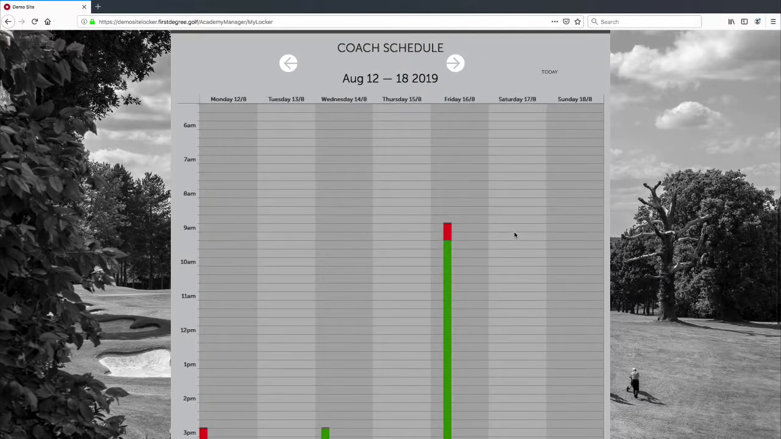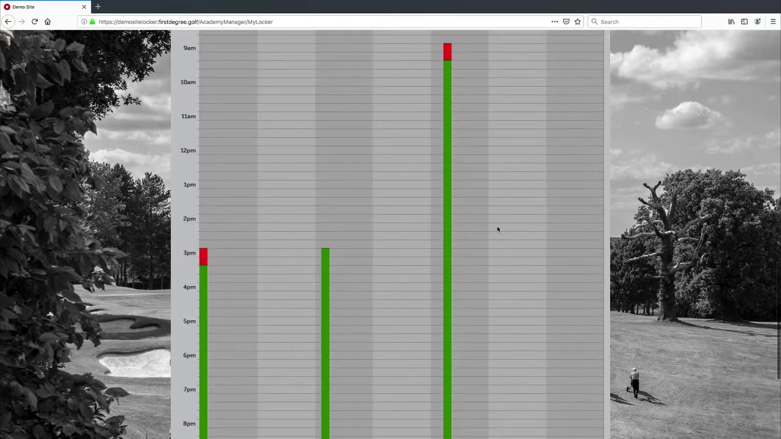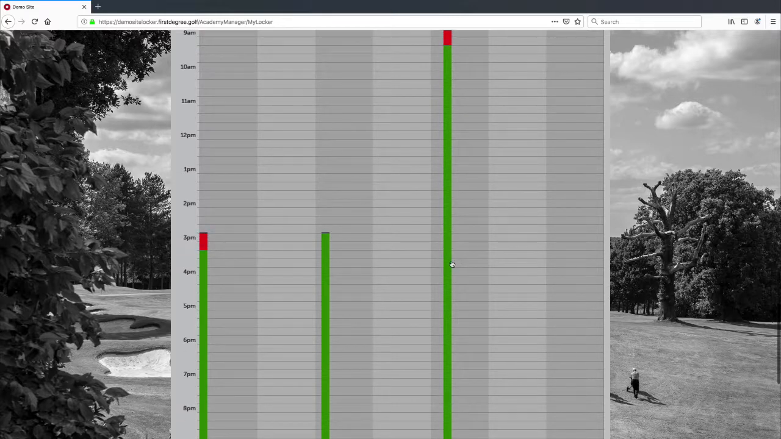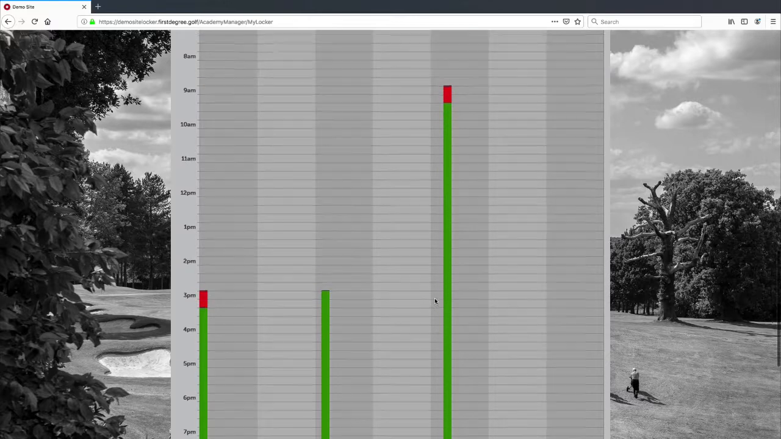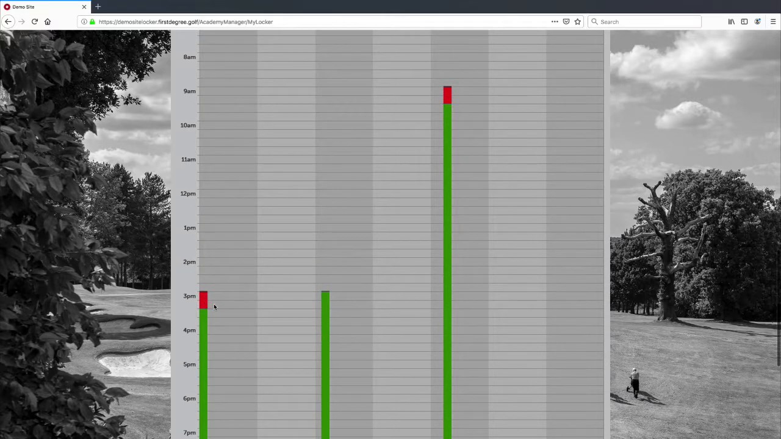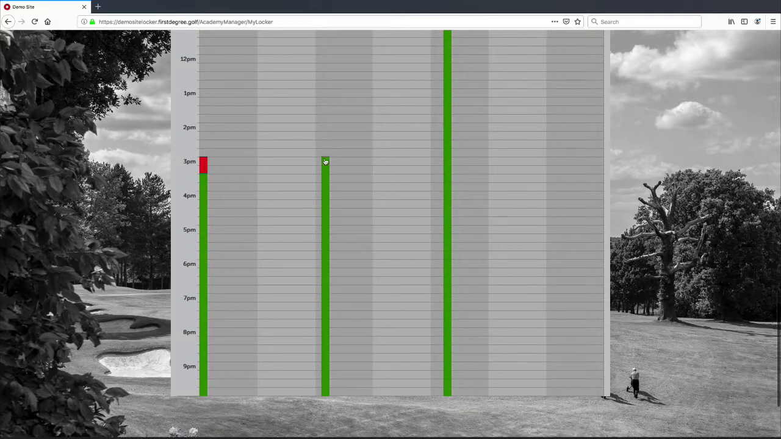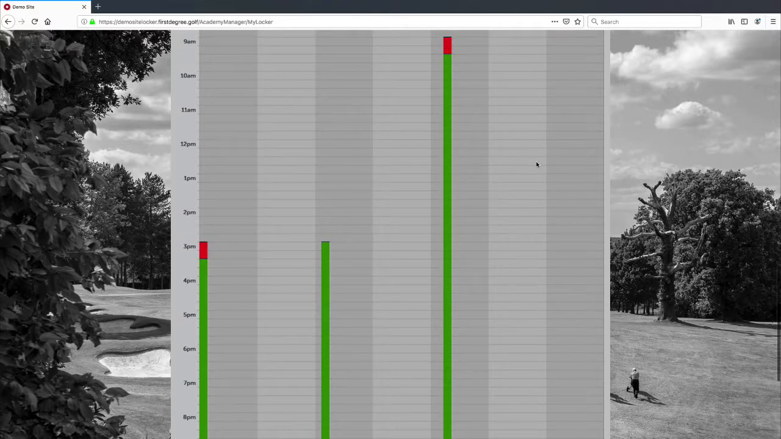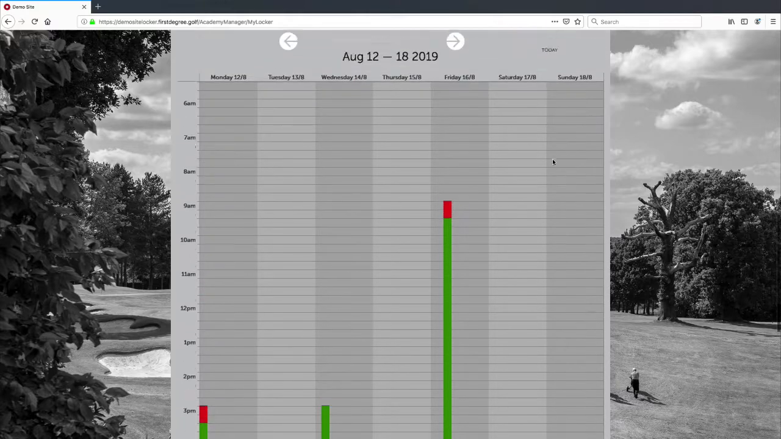So navigating to the next week, we can see here that this coach is coaching on 3 days: Monday, Wednesday and Friday. Red indicates a booked time, and green indicates that this is open in their schedule. Grey indicates that they don't have their schedule open on that day.